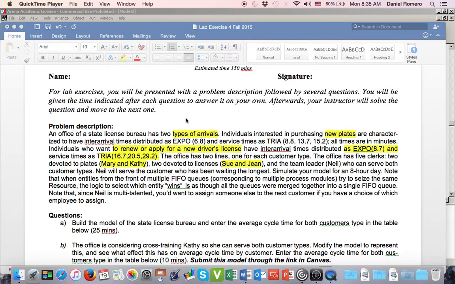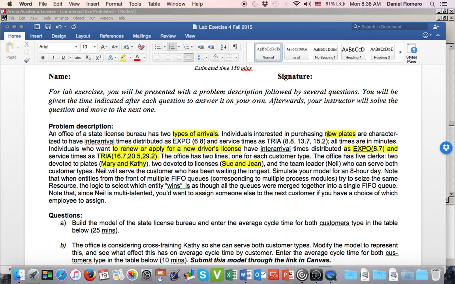So basically in our office, we're getting two types of arrivals, two types of customers: individuals interested in purchasing new plates, for whom we have the interarrival time and the service time, and a second type of customers that want to renew or apply for a new driver's license. We know the interarrival time and the processing time as well.